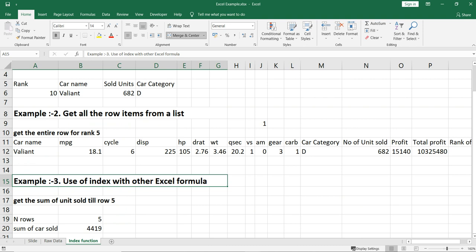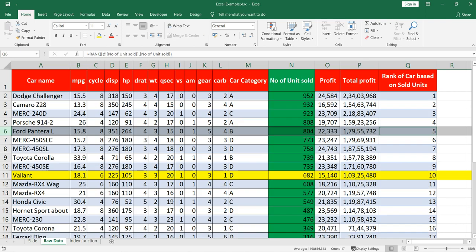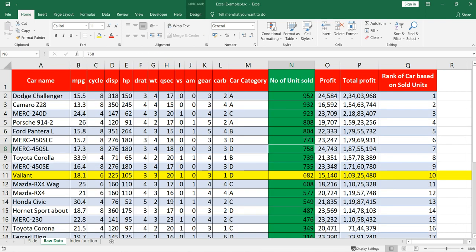The third example that we will see today is that you have to use the index with other Excel formulas. So in our example 2, we have also used the column formula to make our column selection dynamic, right? Now suppose you want to get the sum of cars sold till a particular range, how can you do that? For example, right now we have n rows equal to 5. If you want to take the sum till rank 5, you need to sum this unit sold till 5, which is 4419.